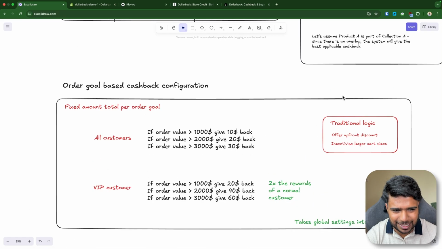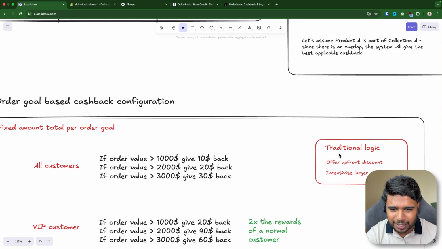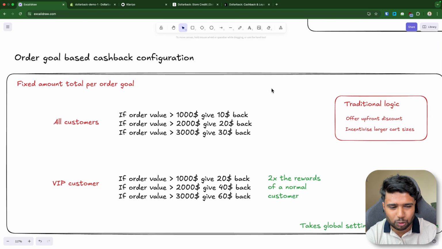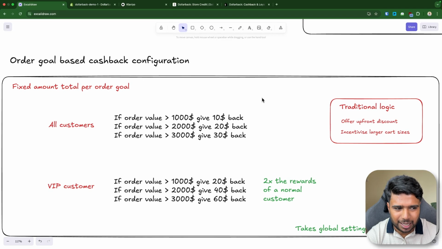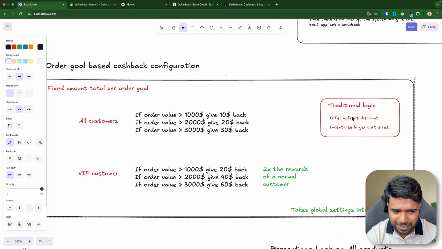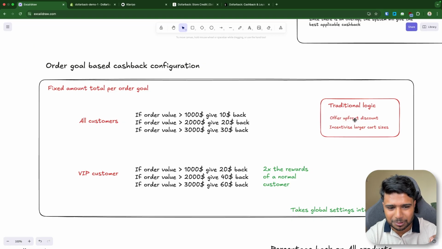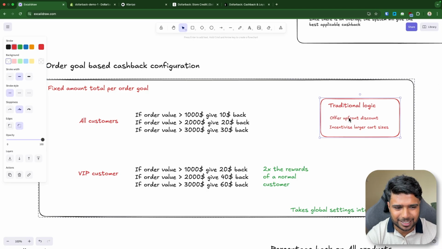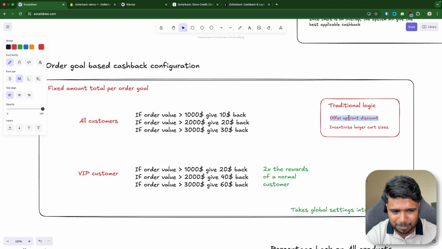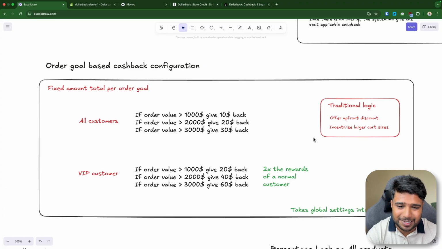The first part is, what is the traditional logic and what is most established in this field? Traditional wisdom is that you would want to give your customers an upfront discount to incentivize larger cart sizes. This works, but it doesn't work from a retention standpoint. You reduce the price of the product just for customers to make that purchase, but there's no likelihood that they will come back and make a purchase again. So what's to make them come back? This is where order goals come into the picture.